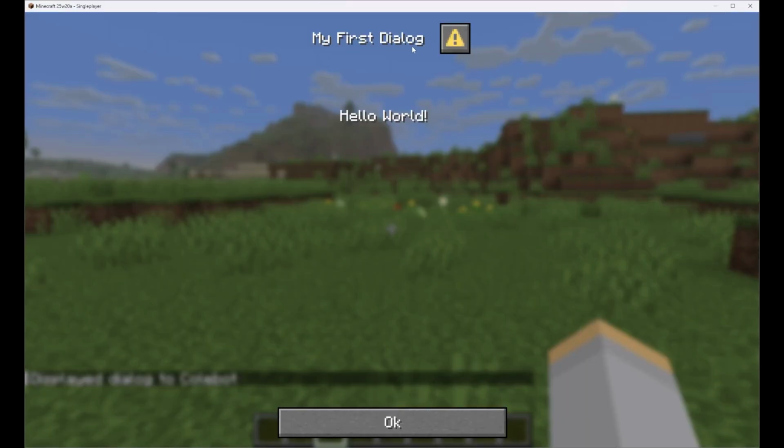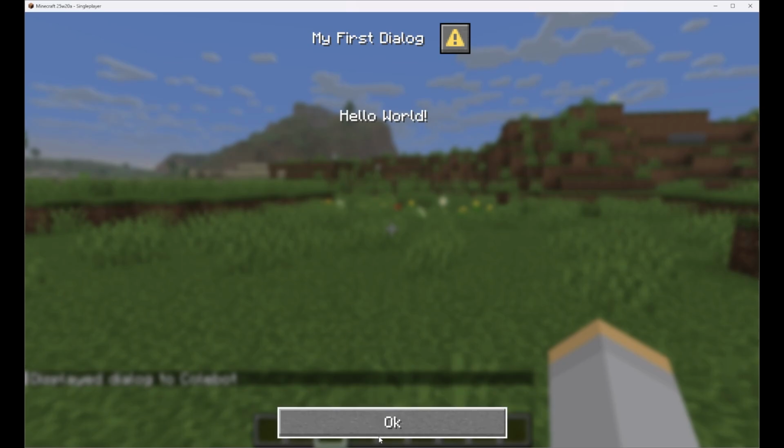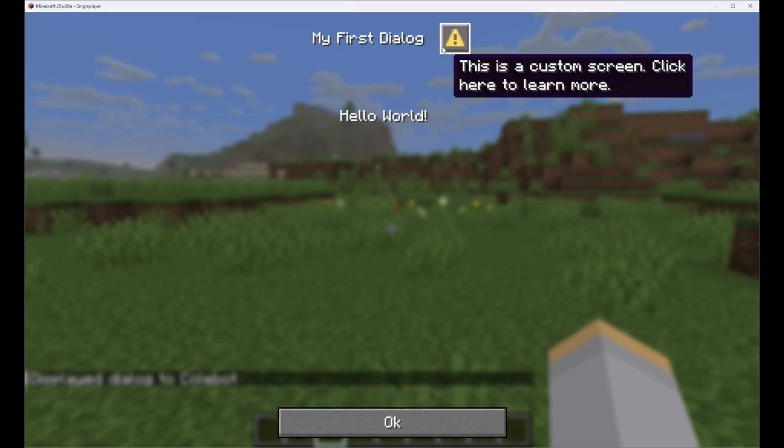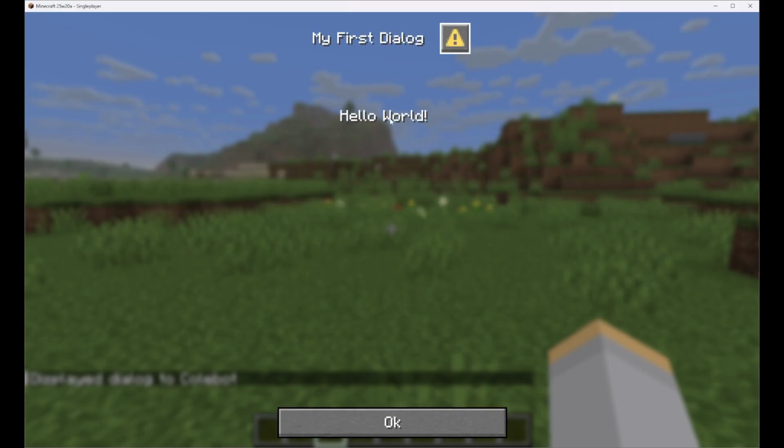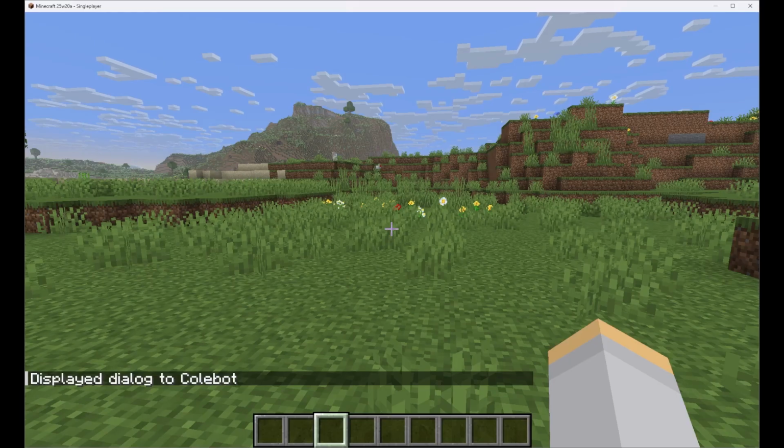Here's my first dialog. It says hello world, and we've got an OK button down at the bottom. You'll also notice this yellow button here, and it says this is a custom screen, click here to learn more. We won't be able to get rid of this in our data pack because this is a safety feature implemented by Mojang to make sure nobody gets hurt by these screens. Right here, this is a custom screen. You can read this if you want to. It's pretty boring. But the cool thing is that we've got hello world right here, and it says OK at the bottom. Click OK, boom, we're gone.